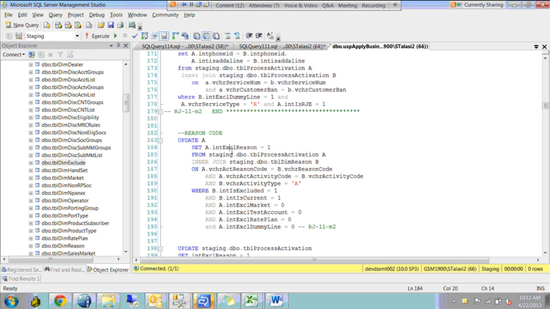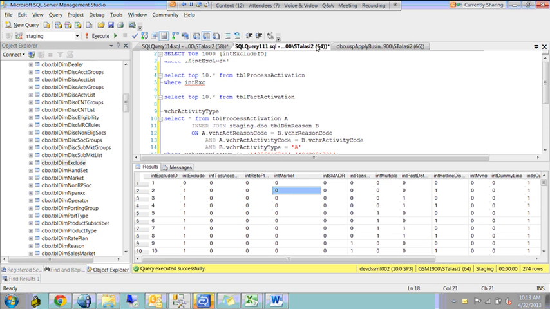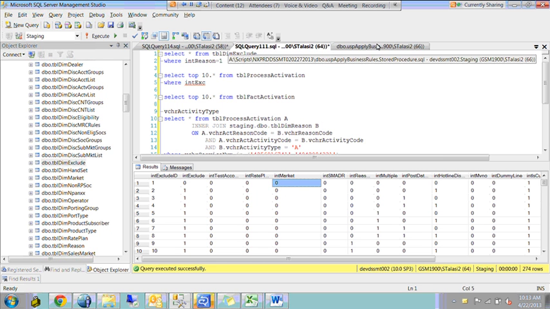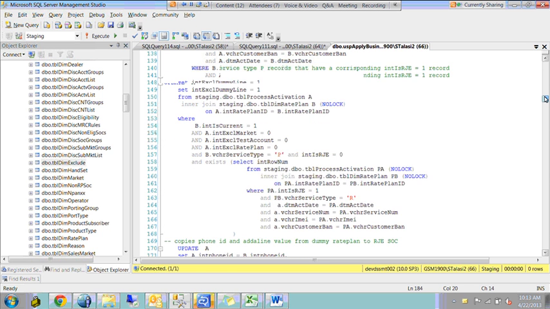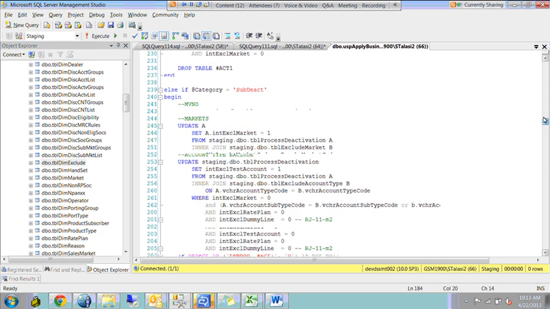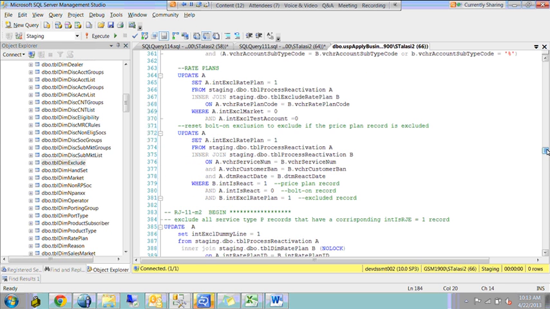Can you show us on the table? What I'm saying is when we are setting up all these records individually, we are setting them up in the business rules for all those tables, and based on the combinations that we get, we would set up the exclude ID. Can you repeat that, please? So here, this is the apply business rules.